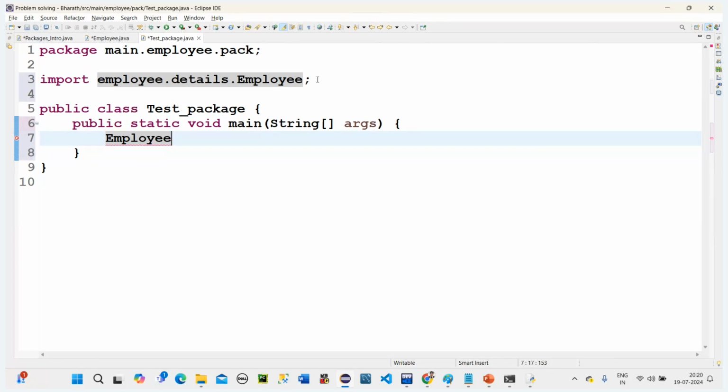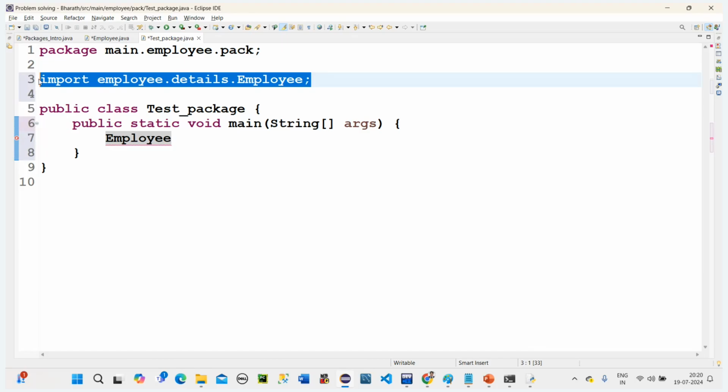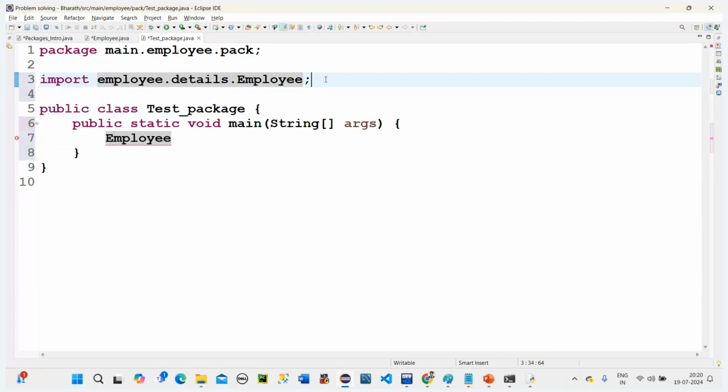Something happened. Import. It has taken the import statement directly. It automatically popped up. So we are importing. What are we importing? The package with the class name. Directly with the class name we are importing the package, which is having all the details.